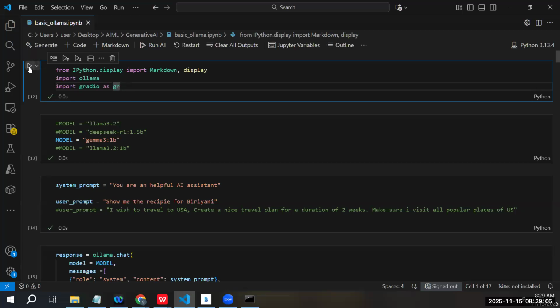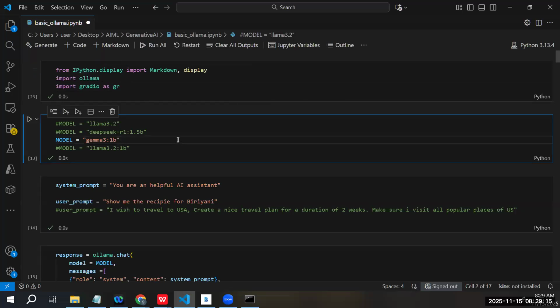I'll click on this play button to run this command, and as you see, it quickly ran, and we are able to import these libraries. There are different models available for me. I have the Llama 3.2 model, I have the DeepSeek R1 model, and I have the Gemma model with 1 billion parameters. We just ran this one, so I'll use the same model. Model equals Gemma 3 1 billion parameter. I will initialize this variable.